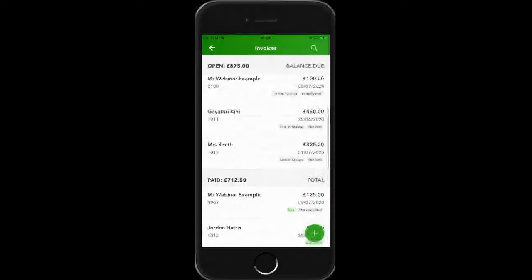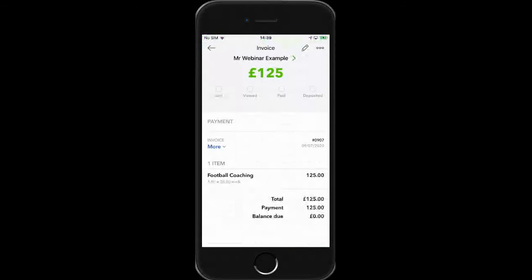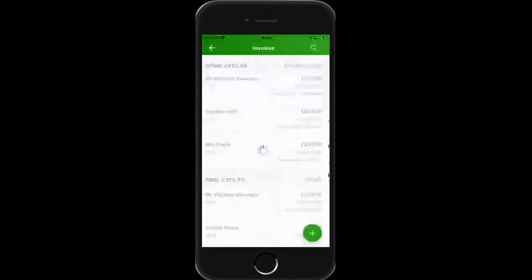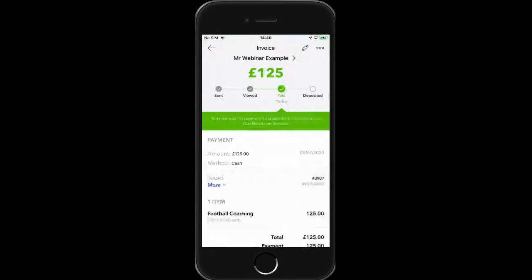okay, I can see on here that invoice has now been, when it loads, apologies, my phone is very slow today. There we go. Right, it's been sent, it's been viewed, and it has been paid. The only thing I haven't done is deposit that money. That £125 is now sitting in my undeposited funds until I raise a deposit on there.